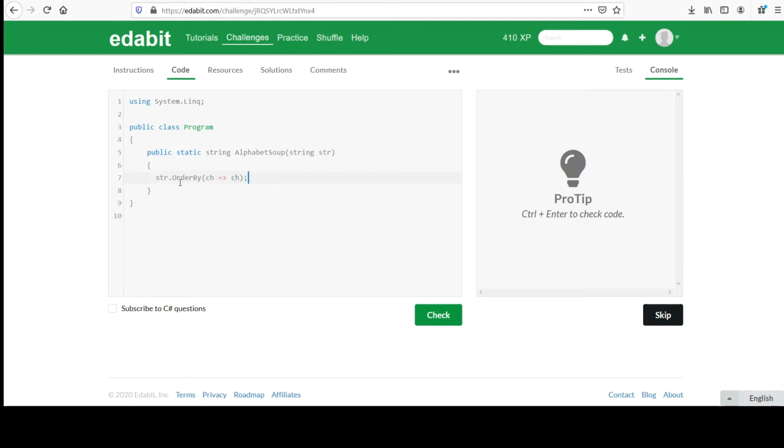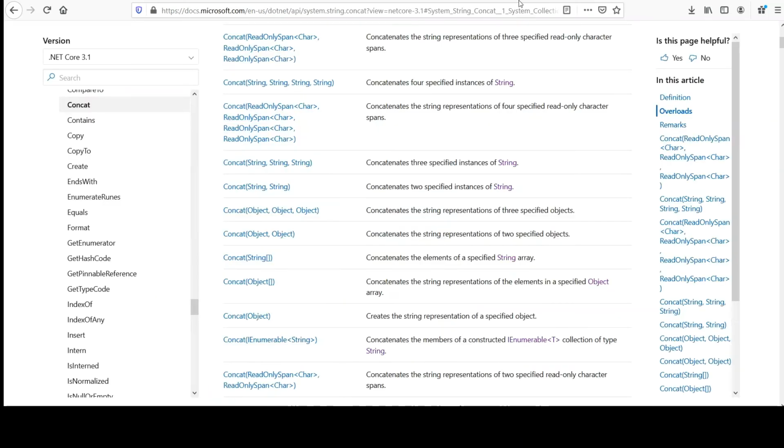And so this statement alone will give me that ordered collection. But I need to return a string. So there's a handy way I can do that. I can convert this collection into a string. I can say string.Concat. And this will make a string out of this collection, just appending the values to each other, and we have that here.